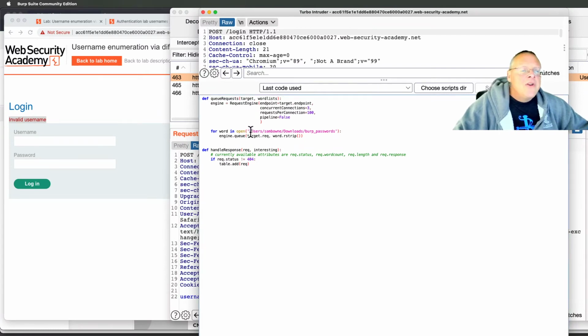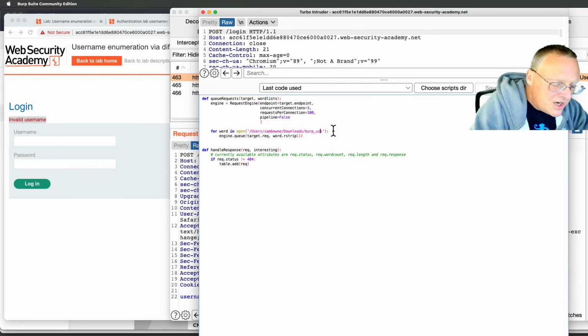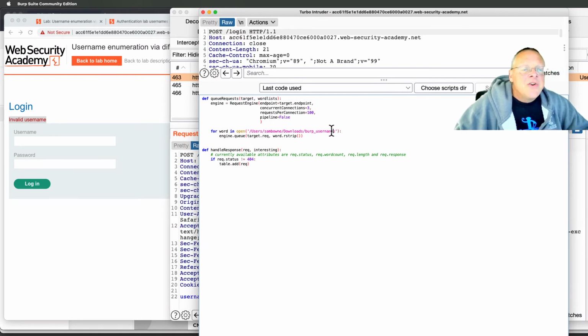What you do have to do, though, is save a list of the passwords and usernames somewhere, which I put right in my profile: Users, Sambound, Downloads, Burp passwords. I took the list of passwords and put it in passwords, and the usernames I put in a file called Burp usernames. So I have to change this to usernames, but that's all I have to do.